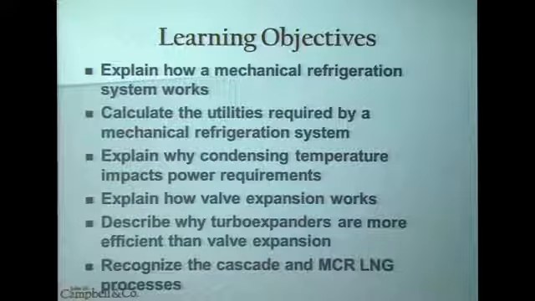You'll explain how a valve expansion works. You'll describe why turbo expanders are much more efficient than valve expansion, and you'll recognize the cascade and mixed component refrigerant LNG processes. What we're going to do today is focus on a simple mechanical refrigeration system, and I'll take you through an explanation of how a mechanical refrigeration system works.